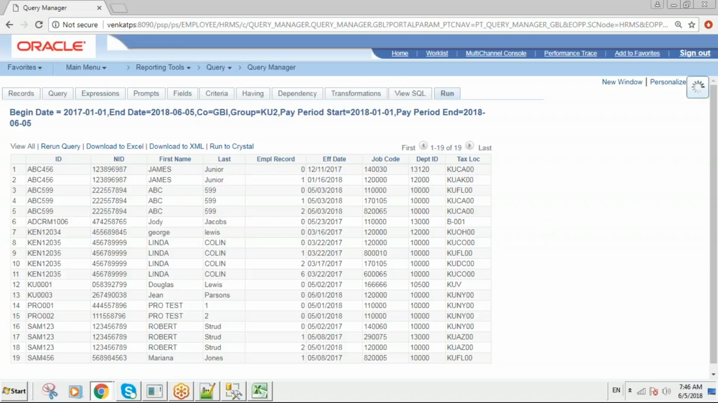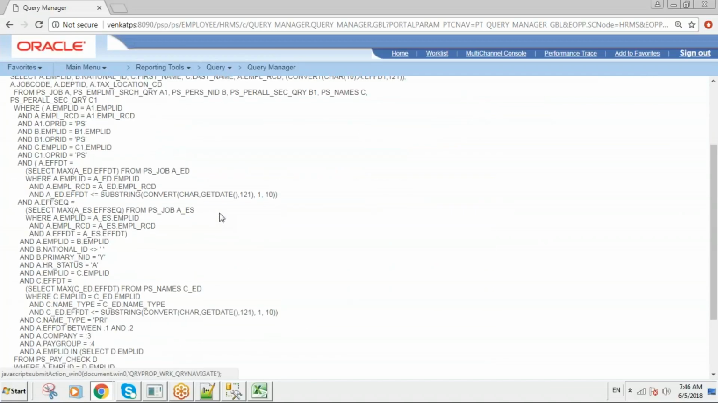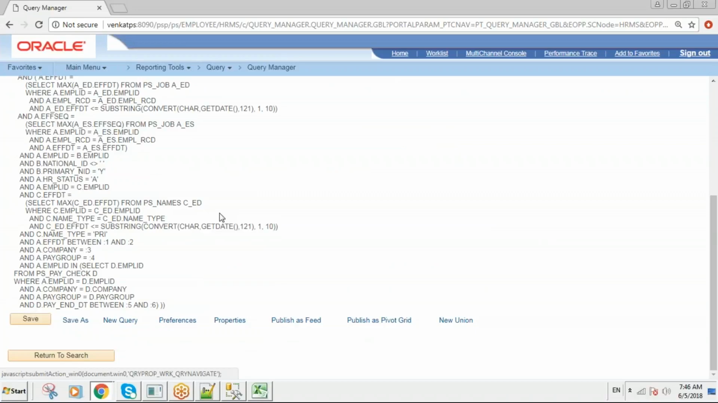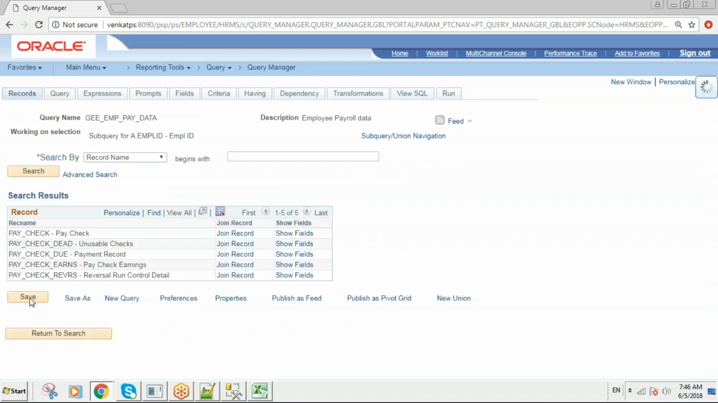As a developer, if you are writing this much of query manually, you may receive a lot of errors. Then you can build a query like this, and you can use it in your application engines, your SQRs, everywhere. This is a very, very important session. Why? Because this query builder is more helpful in practicing App Engines, SQR, PeopleCode, XML Publisher. Everywhere we are using these queries.